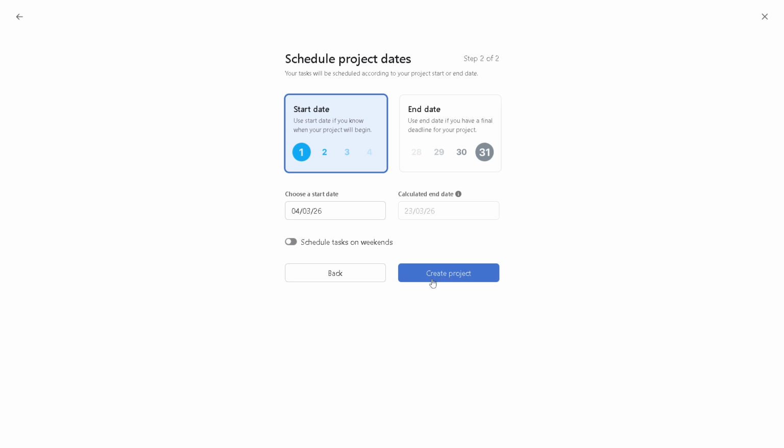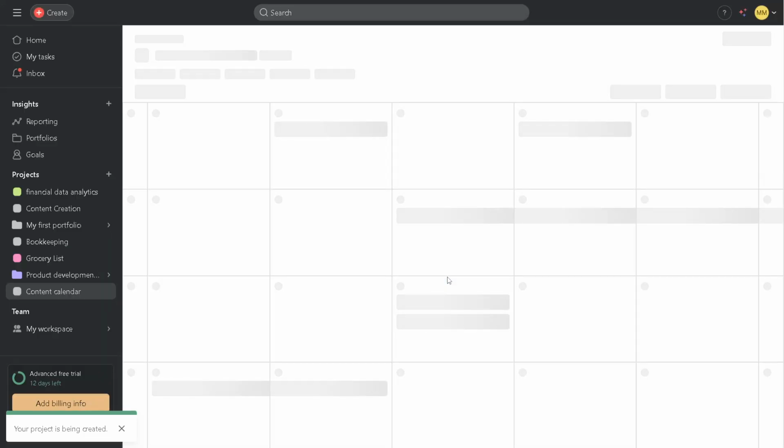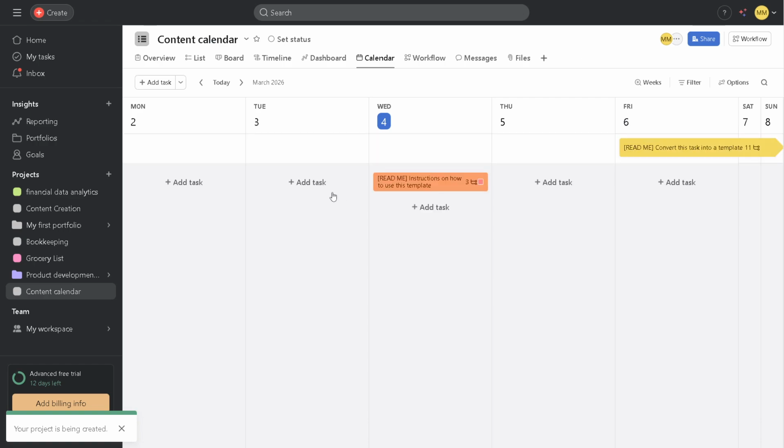Finally, we're almost there. Once you've crafted your project name and set the dates, you'll see a button that says Create Project. Click that, and voila! You've just generated your new automated content calendar.